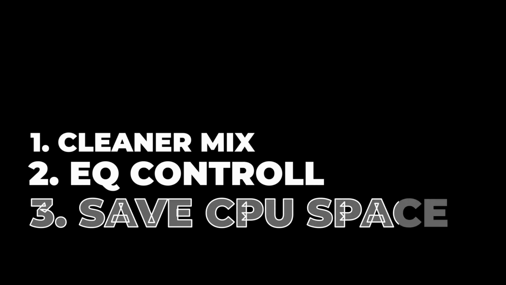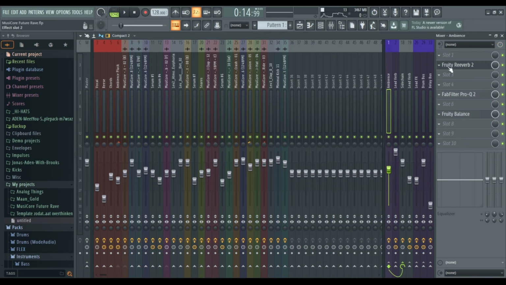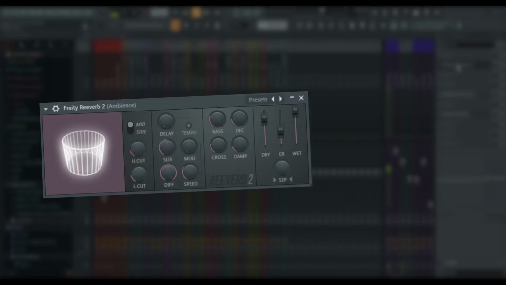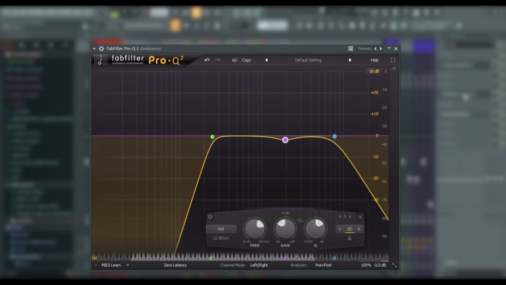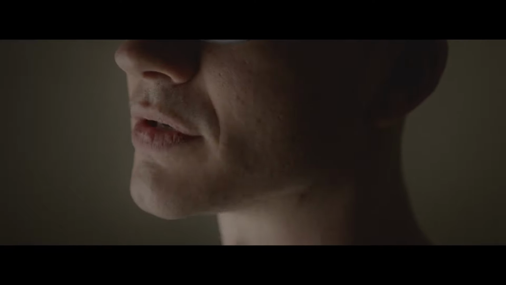Now, why set up a bus? Number one, you're gonna get a cleaner mix. Number two, more control over the EQ. And number three, save that CPU space. First, select your mixer track and add reverb. Second, link it to the bus where you have the reverb. Important but often overlooked detail, keep the signal wet 100%. I removed some decibels at 2 kHz in order to make room for the vocals, because this is the range where vocals are most present.